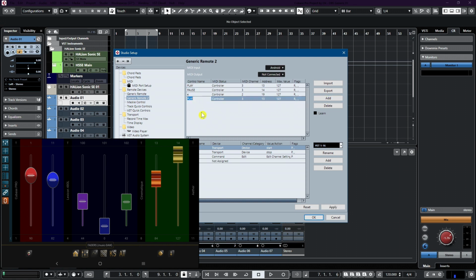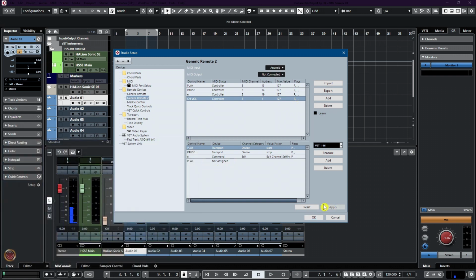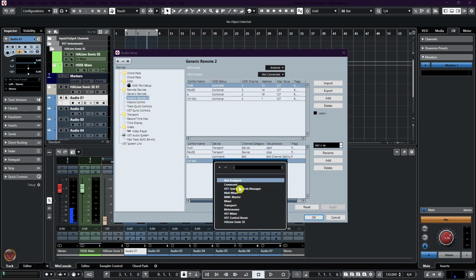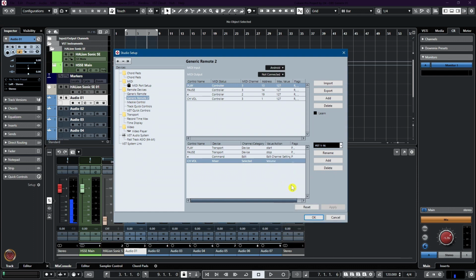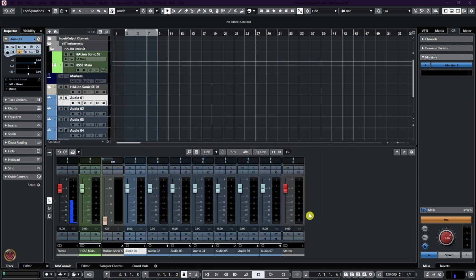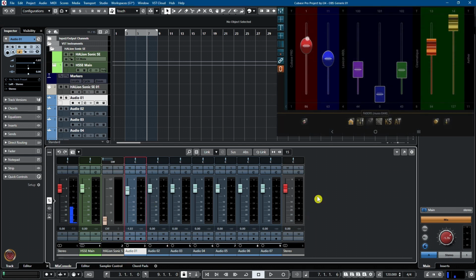Add one more and give a name channel volume. Learn. I move the fader on DAW IT. Yes, it's there. Channel 3, controller 1, maximum value, receive. Apply, refresh. Mixer, selected channel and volume. Let's see if it works. This channel here is selected, and there it is, it's moving.